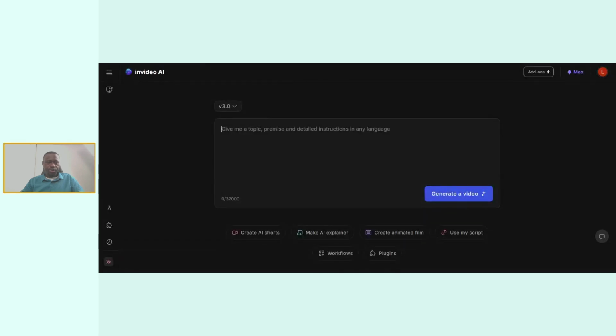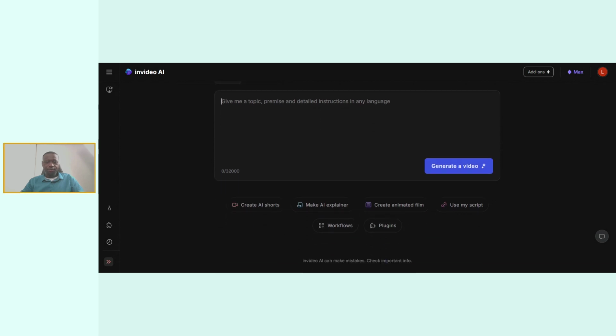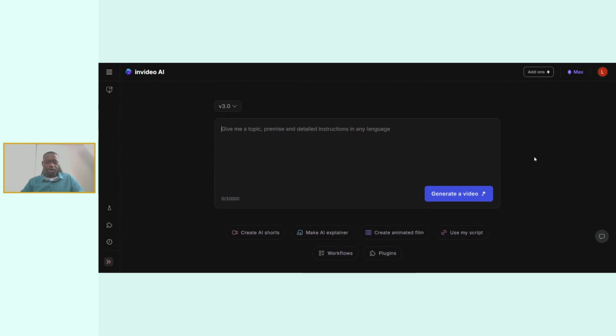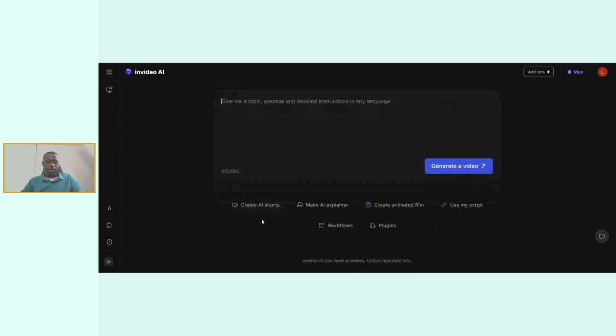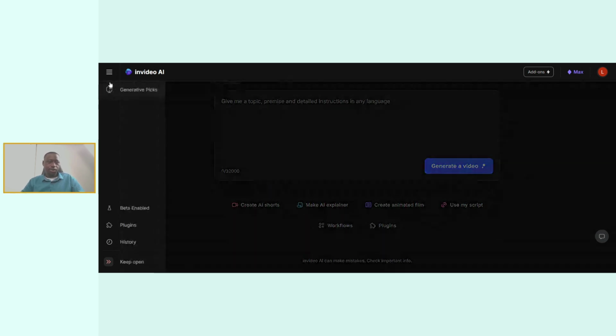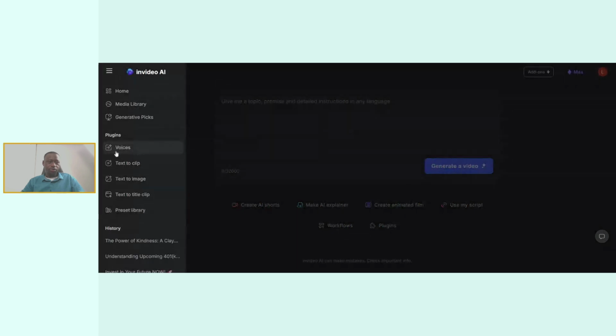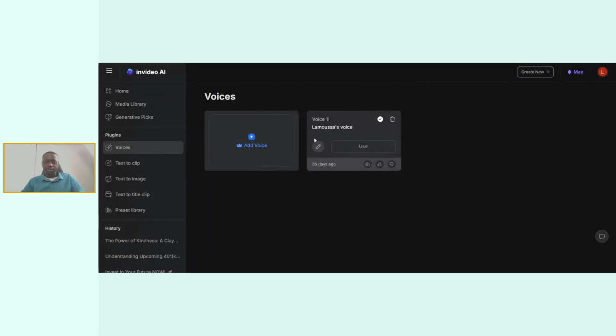So if you can see on the screen here, this is essentially where you give the command for it, right? You give your own command here and it generates for you, and at the bottom you can choose whether you want to make it short or explainer, animate a small film, or use my script, which is something you write on your own, right? But what I'm going to do here is use my own voice, okay? Let me see if it saved it. Yeah, it's there. You can see here, Lamusa's voice. I actually saved my personal voice here.